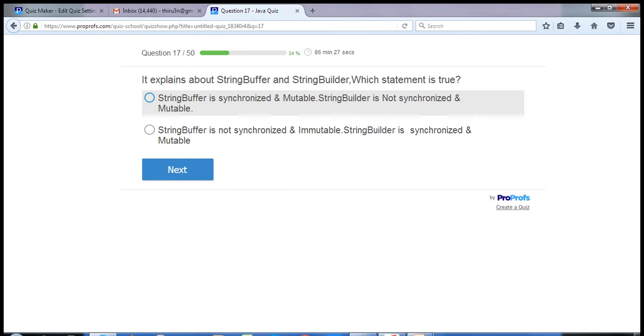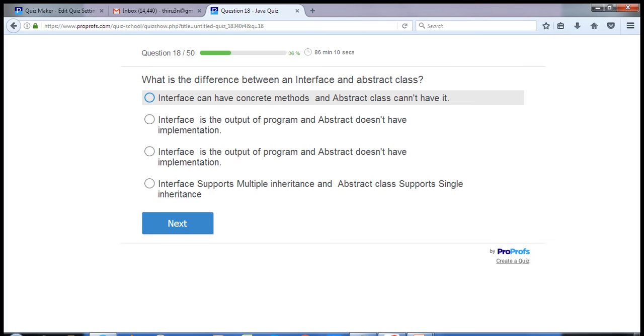18th one, what is the difference between an interface and abstract class? So interface can have concrete methods and abstract class can't have it. Interface is the output of the program and abstract doesn't have implementation. The third one is the same.